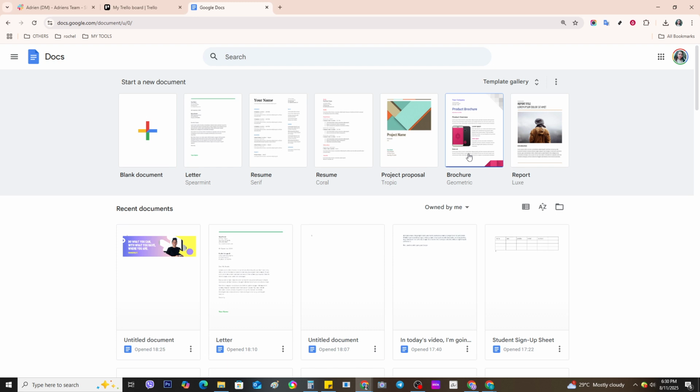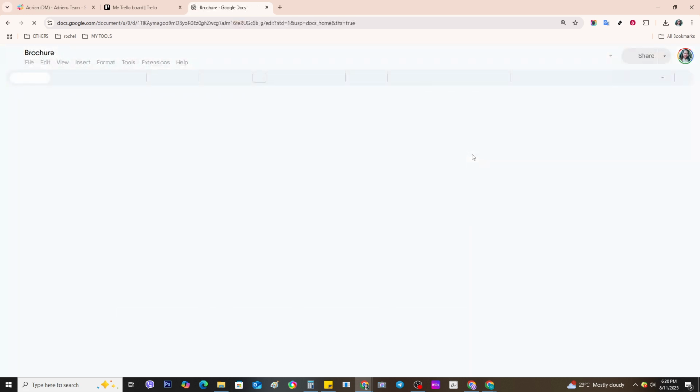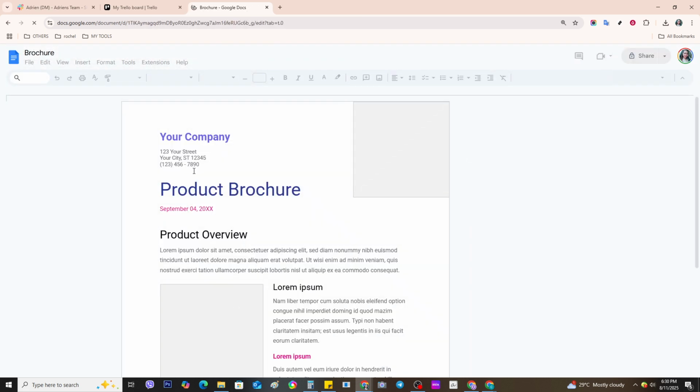Find the document you want to share and click on it to open it up. It's always good to double check that this is the correct document by giving it a quick glance once it's open to ensure it's the one you want to share.